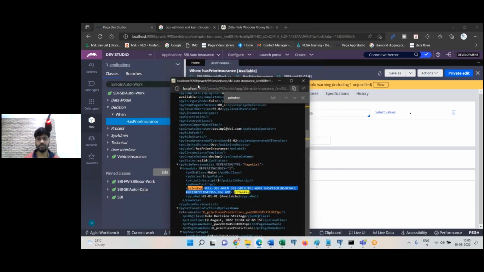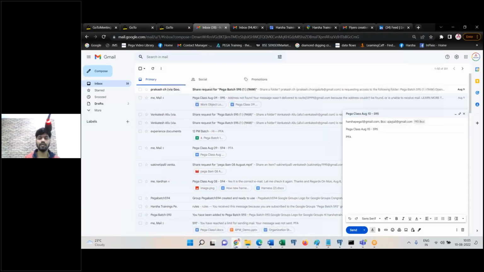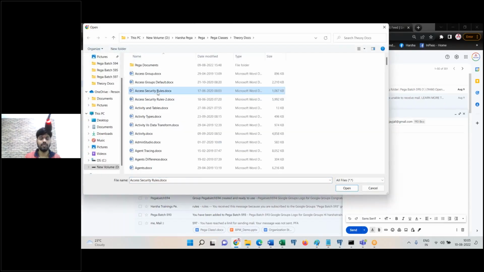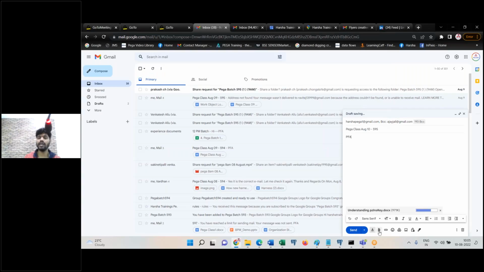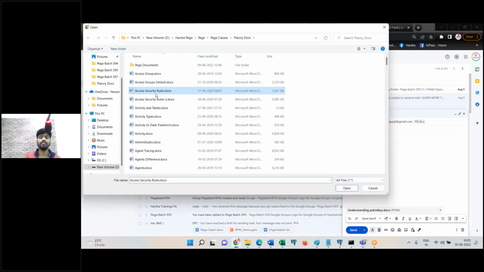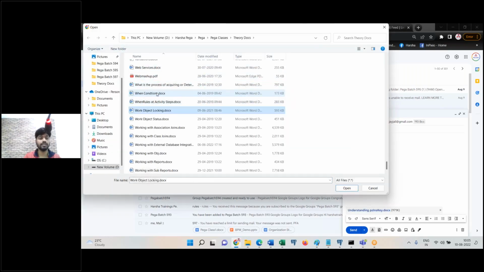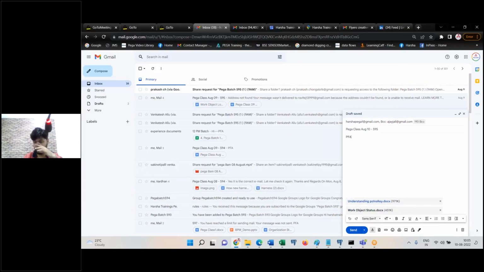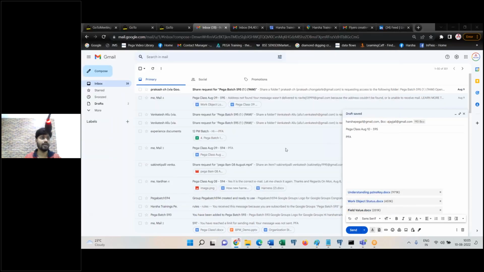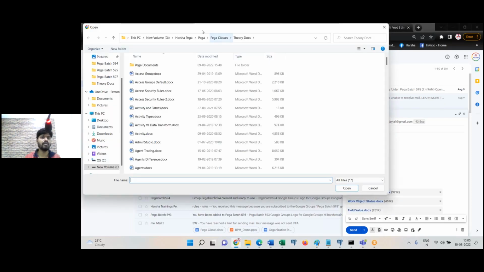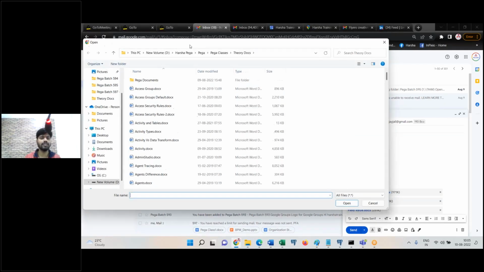Thank you, Asha. Let me send the email about the PZINS key. What else? Status, right? Work object, status, field value rule will be there. Practical document. Do we have any practical? Today the PZINS key explanation itself is the practical.